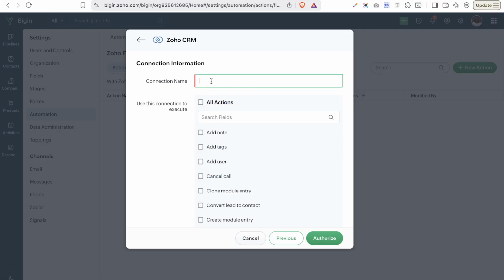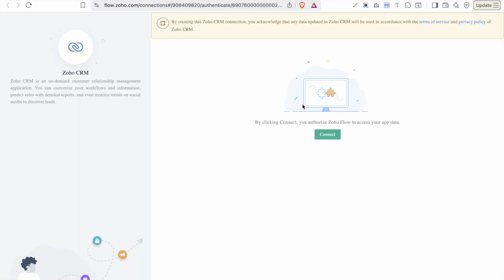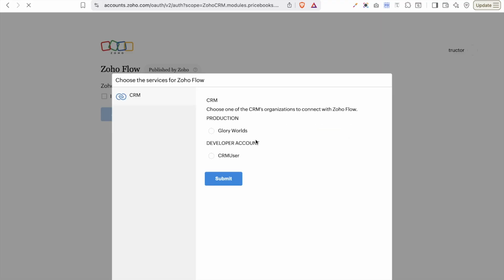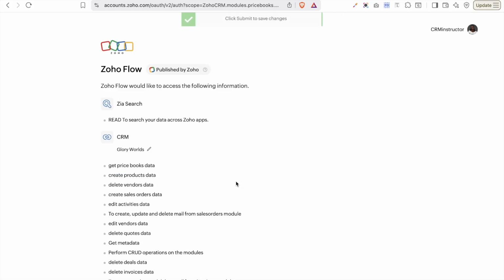So let's name this Zoho CRM, and let's say I want to perform all of the actions in my connection, and I click on authorize, and this is going to take me to Zoho Flow, where I can connect my Zoho CRM account. So when I click on connect, it is going to ask me the particular account I want to connect to Zoho Begin. So I can decide that I want to use my Glory Words account or my other account if I want. So I want to use Glory Words, and I'm just going to click on submit.